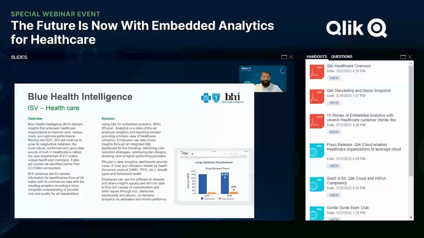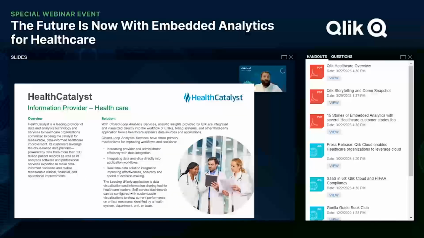One is around Blue Health Intelligence, who use Qlik for embedded analytics across their Wise Analytics solution, which is the state-of-the-art employer analytics and reporting solution. Health Catalyst, which I'm sure most would know, a big brand with their closed-loop analytics services, has 3 primary mechanisms for improving workflows and decisions, which increases provider administrative efficiency: integrating data analytics directly into application workflows, and real-time data solution integration, which improves effectiveness, accuracy, and speed of decision-making.